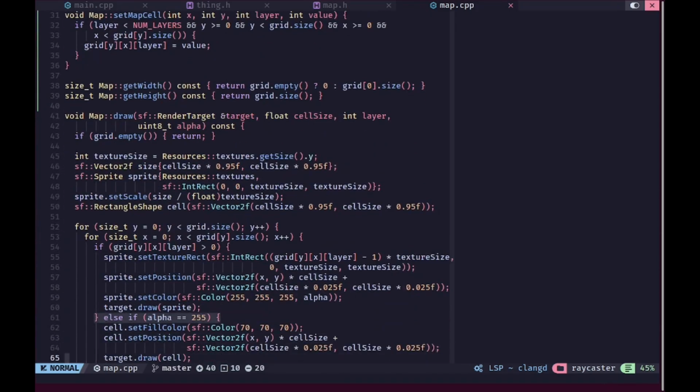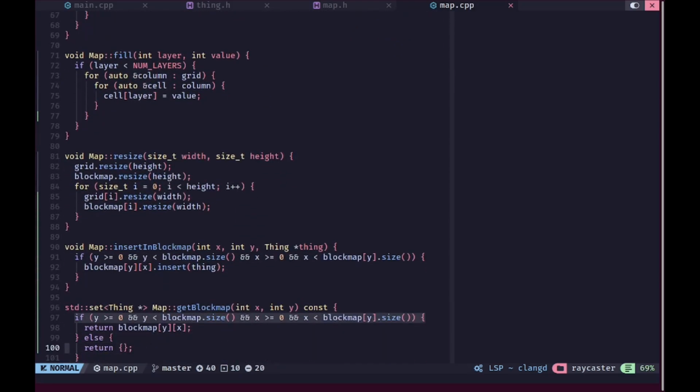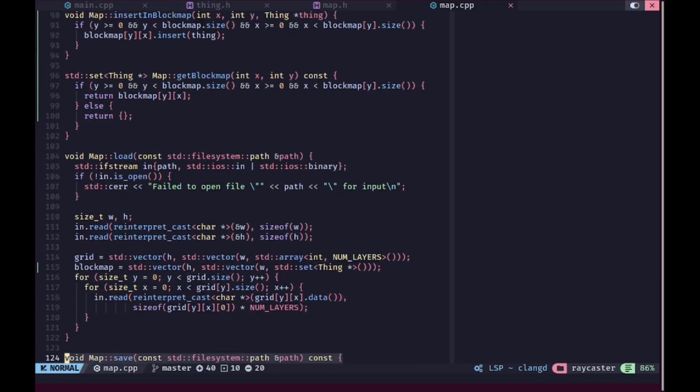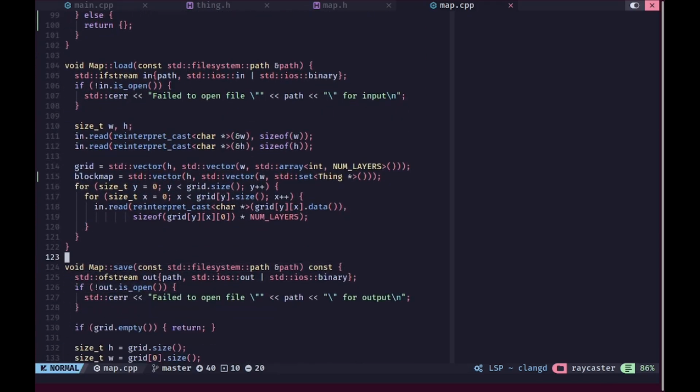I have rearranged the functions a bit, and if I go here, you can see that we just ensured that the x and y are within bounds, and if they are, then we insert the thing into the block map. And when we are getting the block map, we just check if they are within bounds, we return the block map, and if they are not, we just return an empty set. And one more thing is that when we are loading, we need to make sure that we set our block map to the correct size as well.